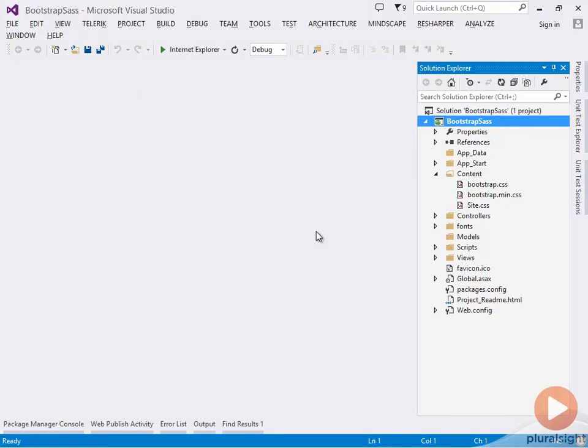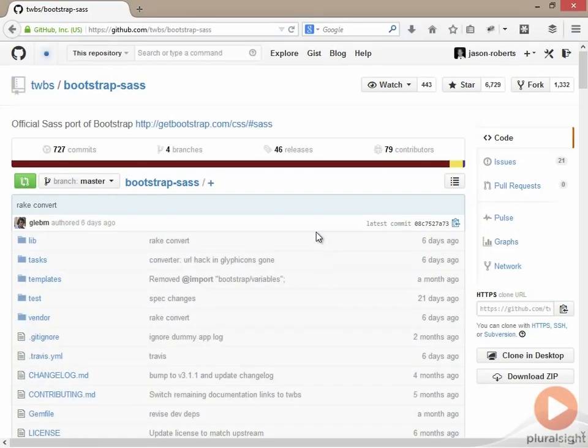In the previous demo, we took some existing Bootstrap CSS and started to gradually refactor it to use Sass. So if we want to perform a minor restyling using Bootstrap, this approach might be fine, but it would be better to start off with a fully Sass-based version of Bootstrap to save us having to do the refactoring. Luckily, if we head over to GitHub, here we can download an official Sass port of Bootstrap.